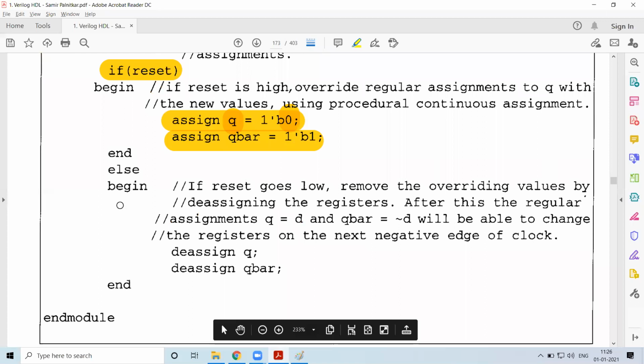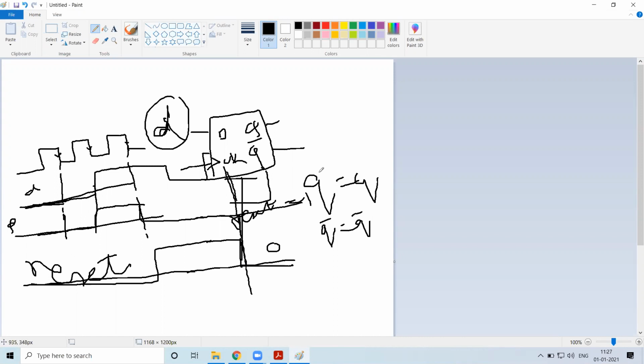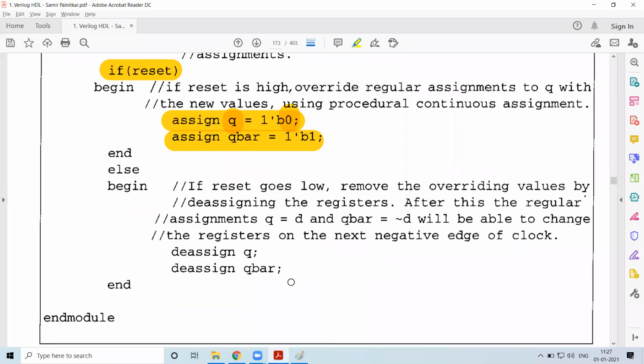Or else you follow your regular assignments. If reset is not pressed, you keep Q as it is and Q bar as it is. You don't change it. So that is what it is doing. So if you release the reset pin and you make it 0, here Q should be retained with the value of Q and Q bar should be retained with the value of Q bar. And again the value of D comes into picture.